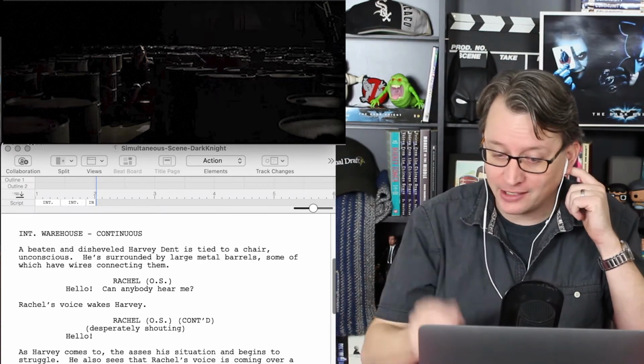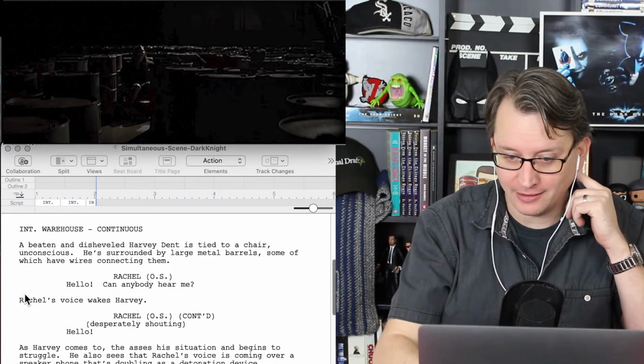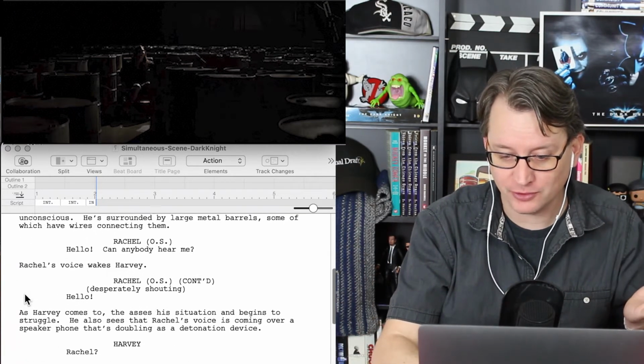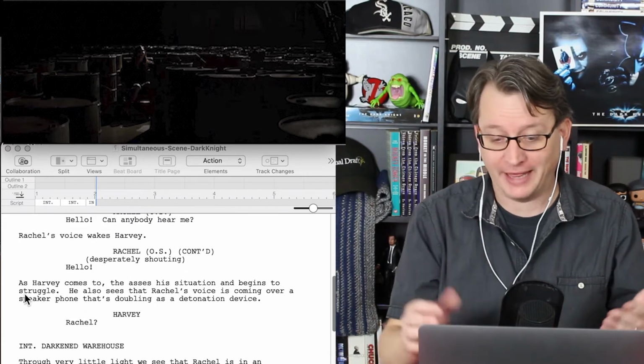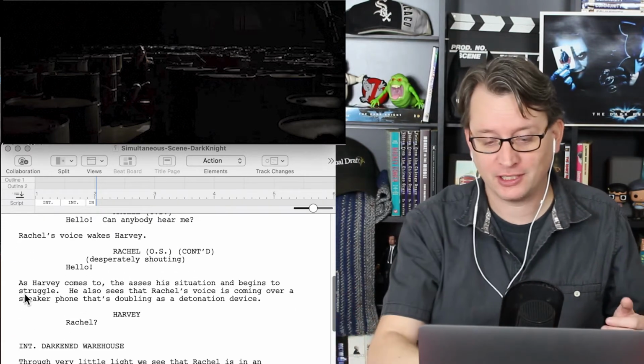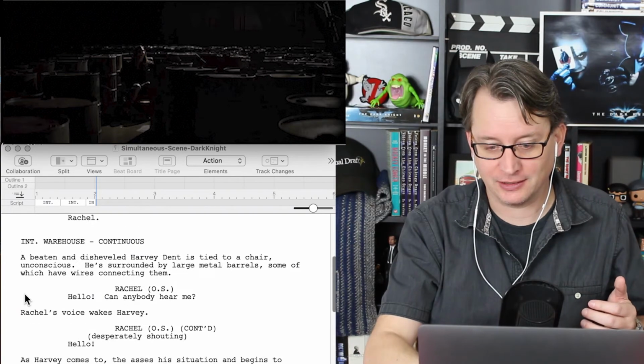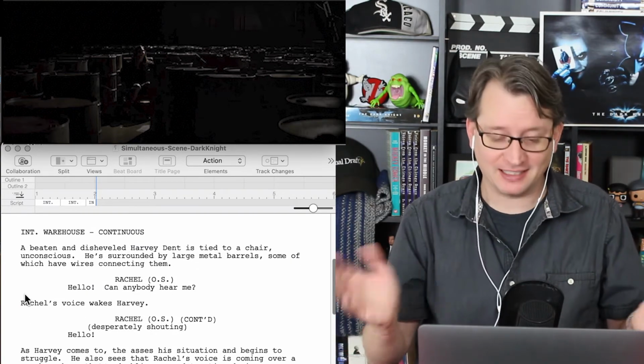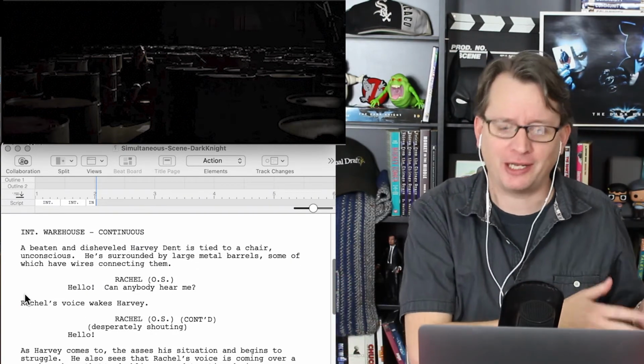The only thing that I noticed differently is that Harvey's is well lit and Rachel's is not. So that's all I put, darkened warehouse, whereas Harvey's is a warehouse. It's going to be interesting to see how they differentiate it in the screenplay.